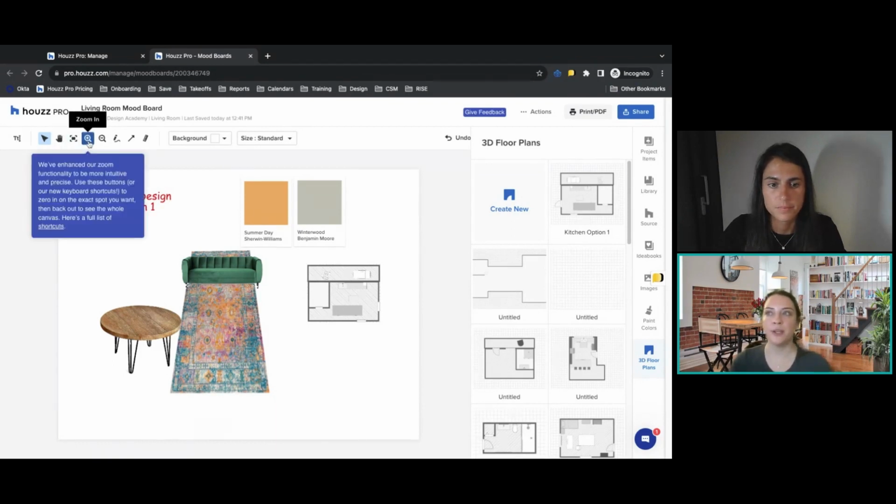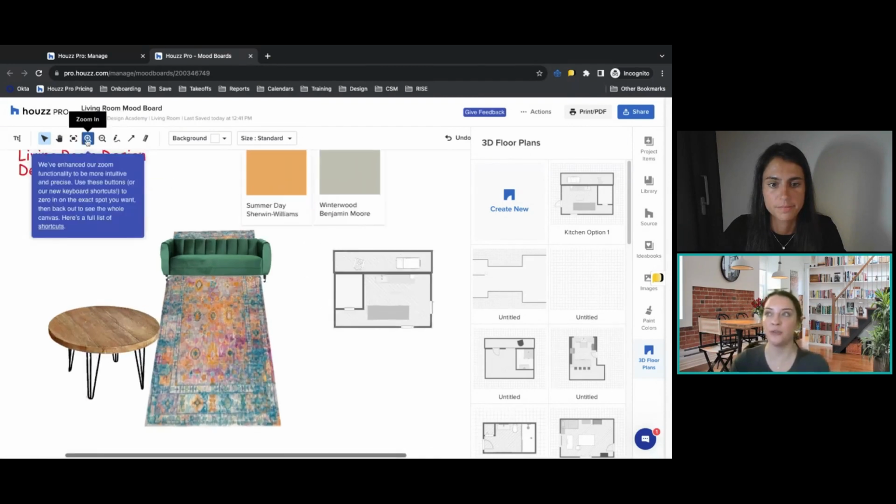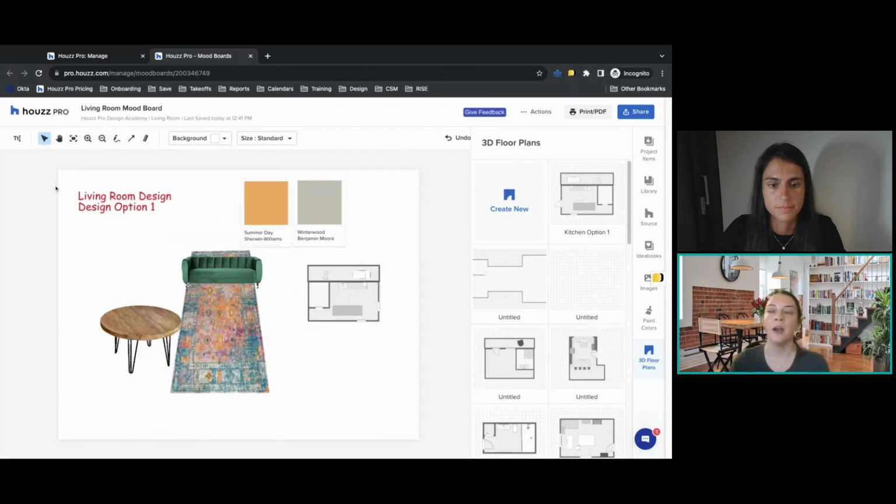These are more so going to be just those view options. Am I zooming in, zooming out? Did I zoom in too far? Do I need to go back to center? So those will be these options here for you.